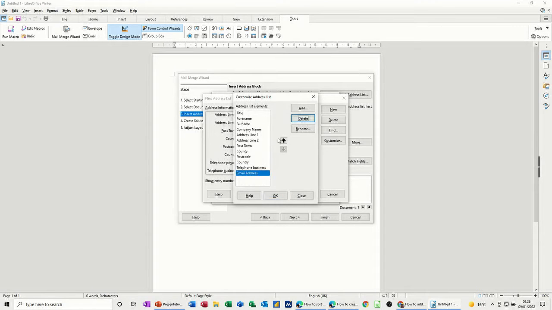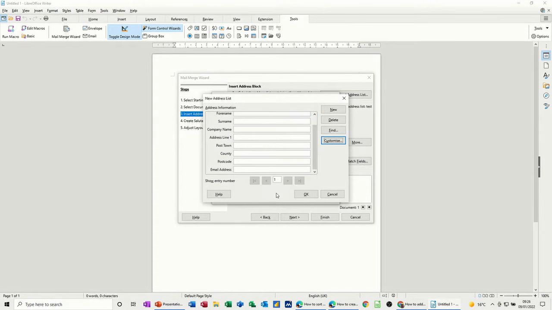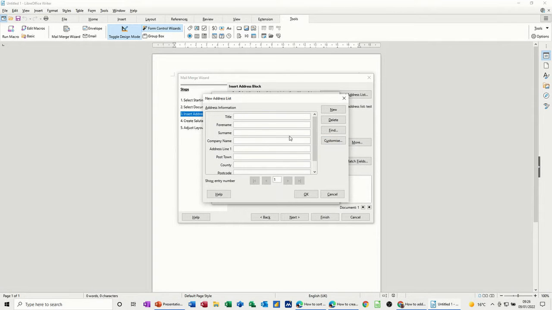I don't want gender and postcode country, I don't want that either, and I don't think I need a second line. And if you want to add any, you can just add an extra field. I don't want that phone either, delete. So we've just got the address and an email there, that'll do. Okay, and then you fill it in. So I'll just do two records there.